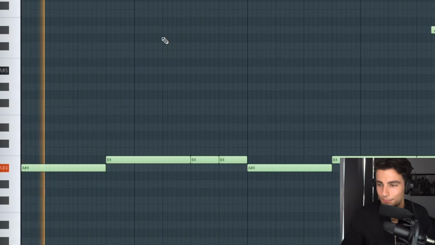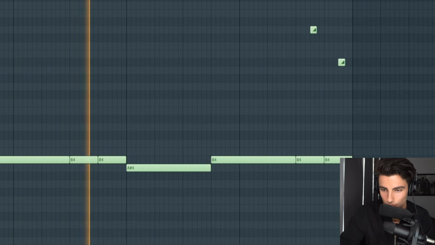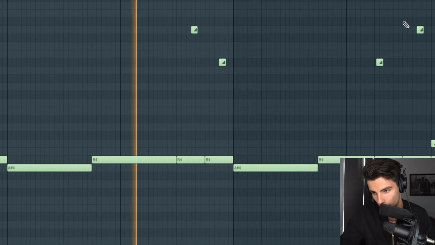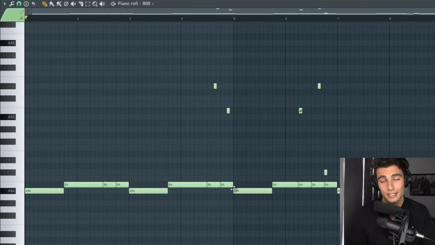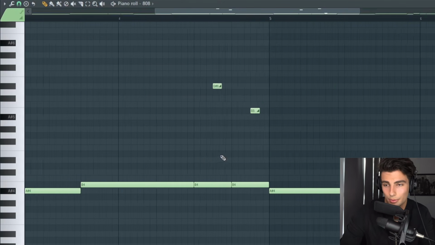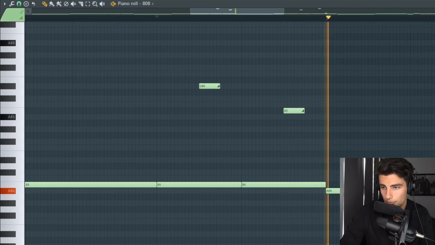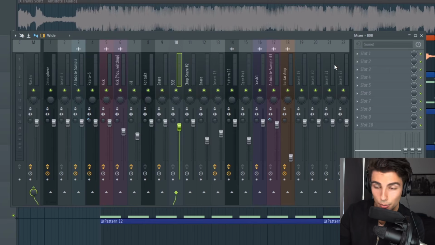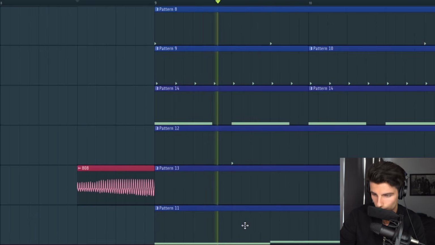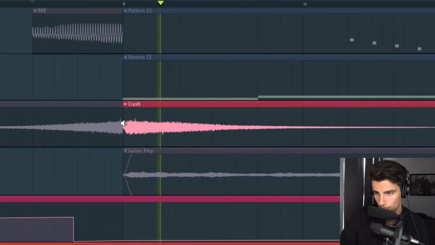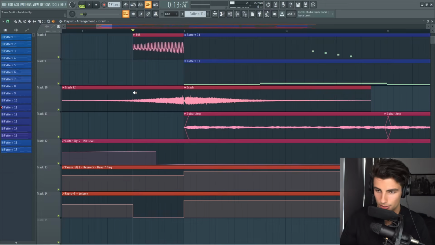Next up we have the 808. Beautiful. And you can see that this is the same 808 just by comparing the waveforms. It matches perfectly. This 808 pattern is nice and simple, but it does have a couple of nice little slides going on. For effects, we're leaving the 808 completely dry, then we're taking it down to around -9 decibels. The 808 also comes in reverse. Then we have the crash, which also comes in reverse.